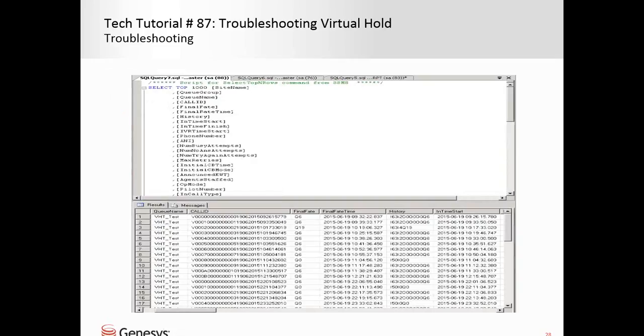Here's an example showing the available data provided by a query of the first 1,000 entries of the queue dump table. Given your competency with SQL scripting, you can customize scripts to manipulate this data as it fits your needs.